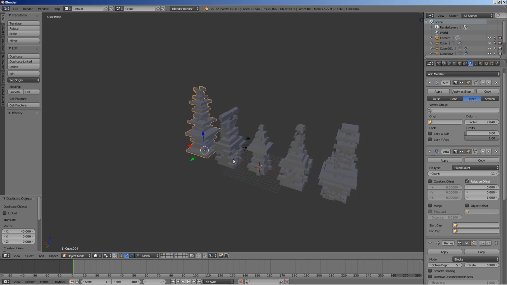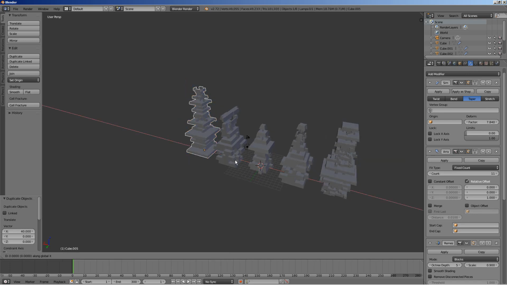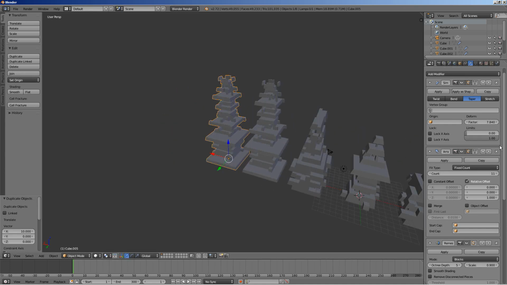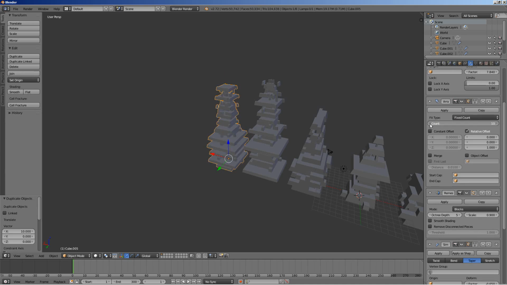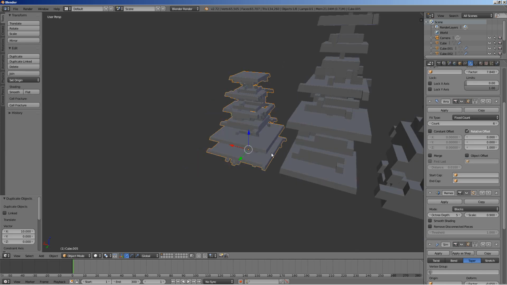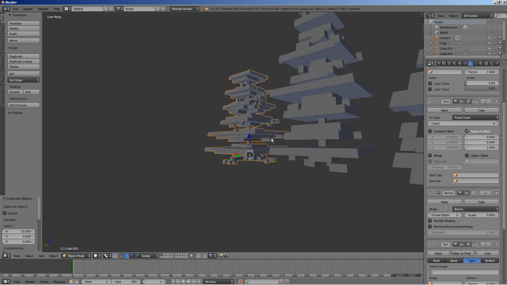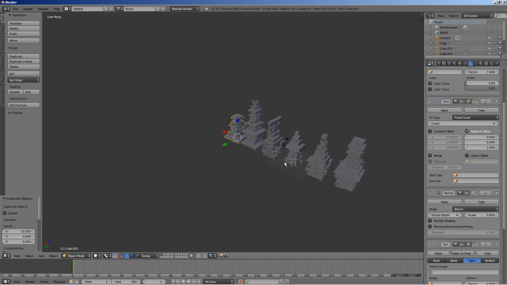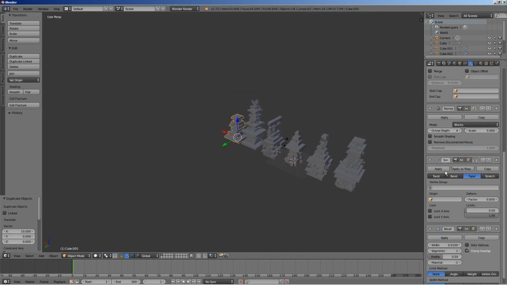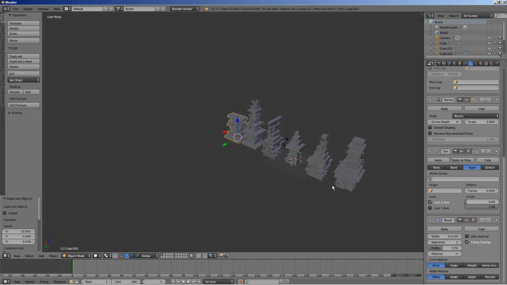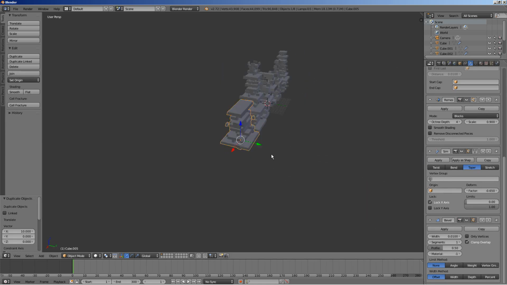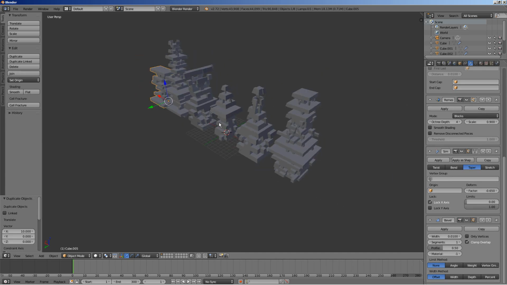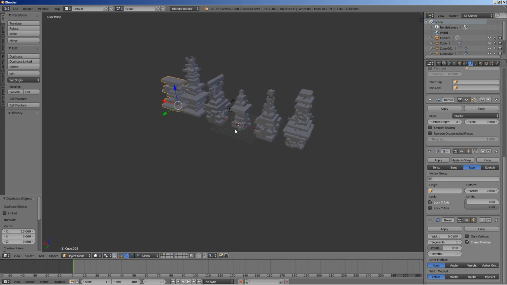Let's create a couple more. Shift D on the X. Okay, I'm going to bring the count down for this one. Let's set it down to 6. Okay, this one looks pretty interesting. Let's bring the octave depth down to 4. Okay, and I'm going to lock the X-axis this time around. Okay, looking good. And let's create one or two more.